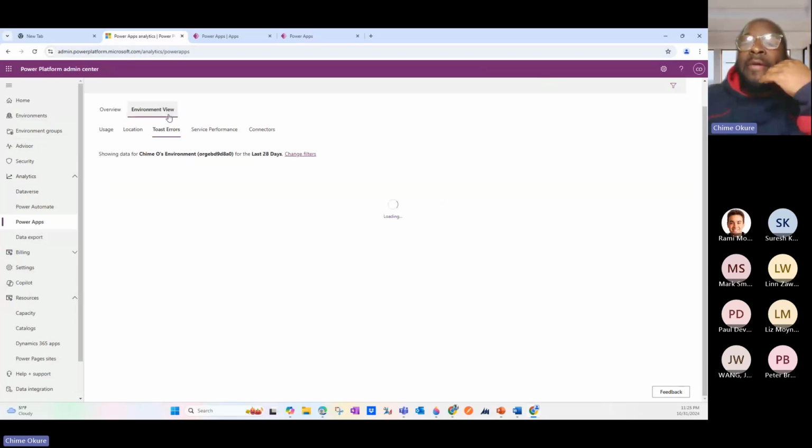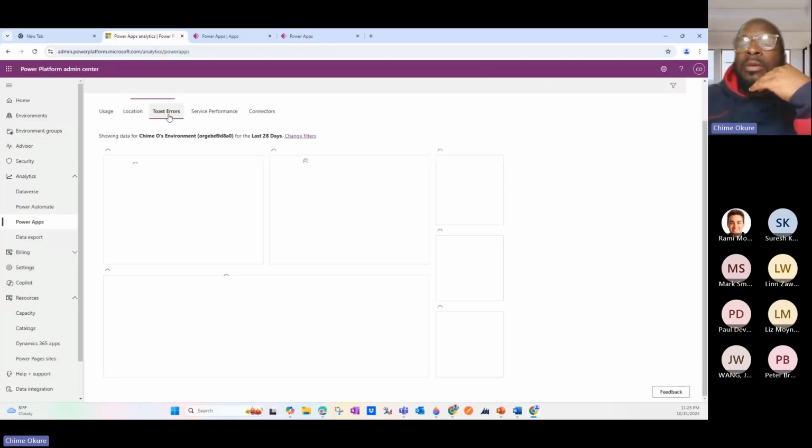The next tab says toast errors, right? So this is more around insights into your errors, like toast errors. What are the trends? What type of errors are they? What are the counts per app, to help drive improvements in your applications. Yeah, so these toast errors are also displayed. Let me see whether that will come up. So you can also change the filters, in the last 28 days, and drill down into that and report.